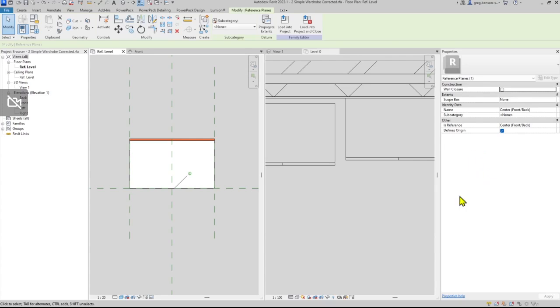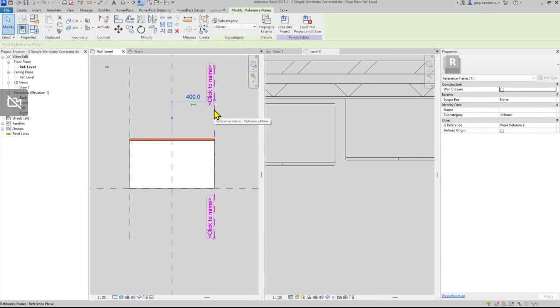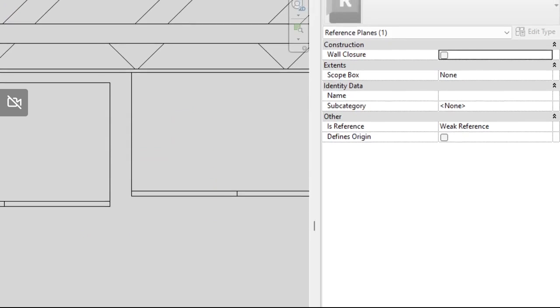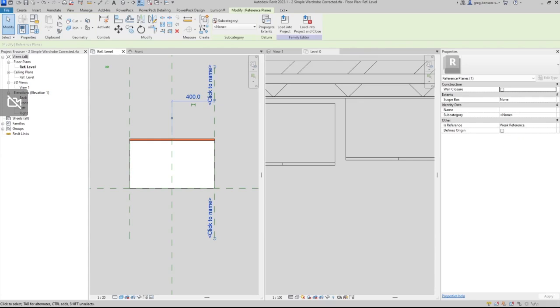We want the same activity going on when you try to bring them side to side, and here's how you do it. If we select this reference plane, let's have a look at that same is reference. Look at that. It's a weak reference, right? It's a weak reference. And of course, we really don't want these to be weak references. So what's the opposite of weak?